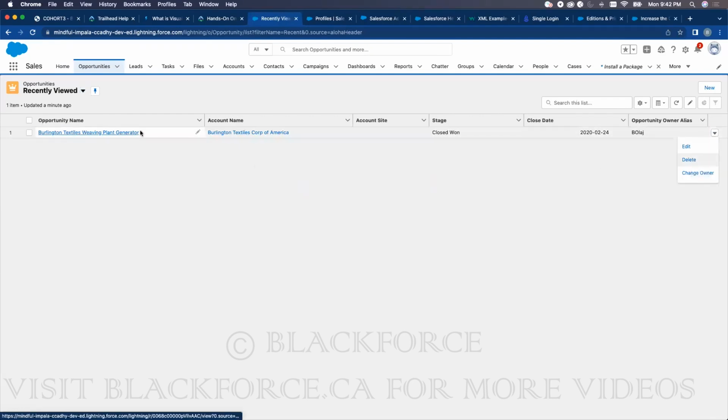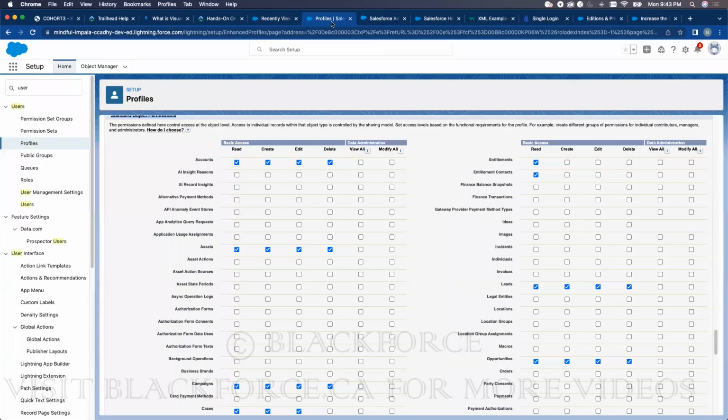So if you want to stop a user from accessing a particular record or creating a new record on an object, or editing or deleting a record, then you need to configure the profile of that user. As an app developer of the Salesforce, you will be required to configure this for the applications you're building. You'll be required to configure the profile.